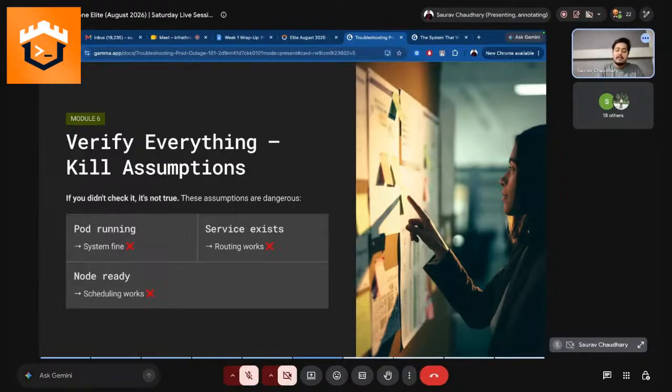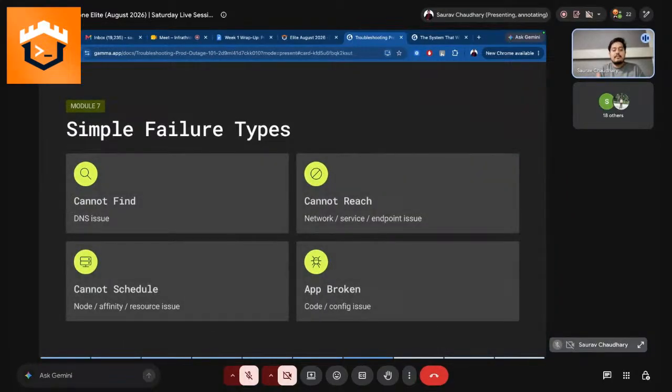Okay, now here we have categorized some of the failure types. Since this is our foundation week and we need to understand it from the very basics, these are the four most basic failure types that happen in any production outage. Now, if service A is not able to find service B, this is going to be our DNS issue. If service A is not able to reach service B, this is going to be our networking, service, or endpoint issue in our cluster.